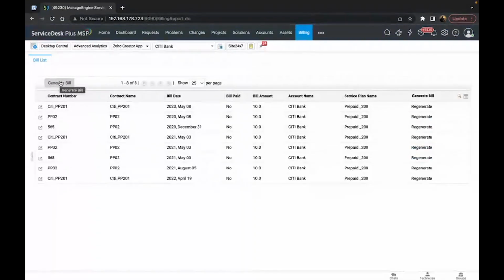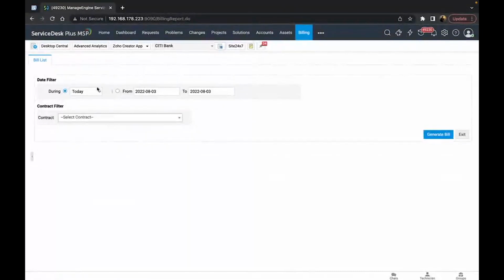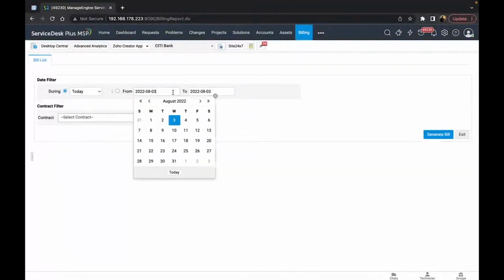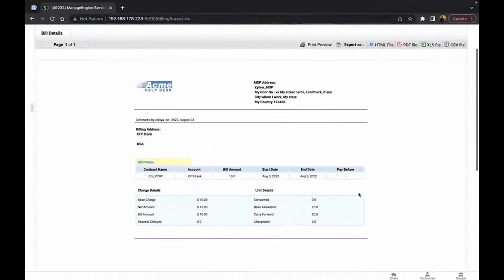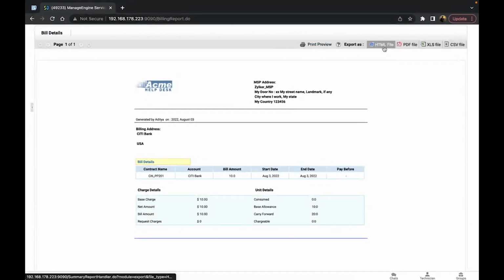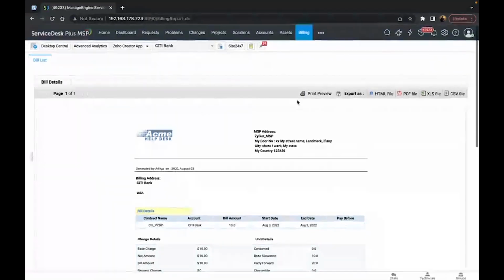So in order to create a new ad hoc bill, you select the account that you want to bill, you click on generate bill, then here you can add the duration of this bill, from which year to which, from which billing cycle you want it for, and then you can go ahead and select the contract that was associated with this account and click on generate bill. So once this bill is generated, it would look something like this, and you can take a printout of this bill and provide it to your clients, or alternatively, you can download it in the format of your choice and send it to your clients, right? So this is how ad hoc billing works in ServiceDesk Plus MSP.